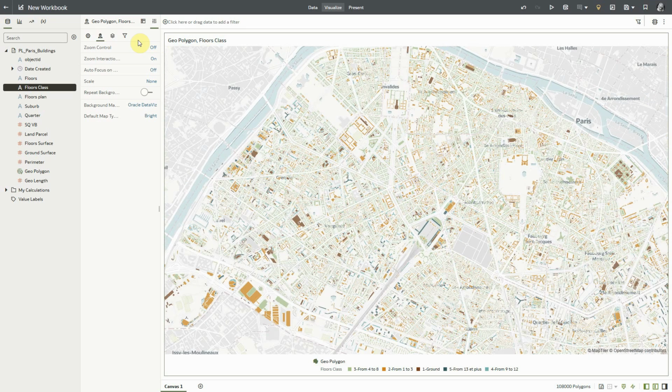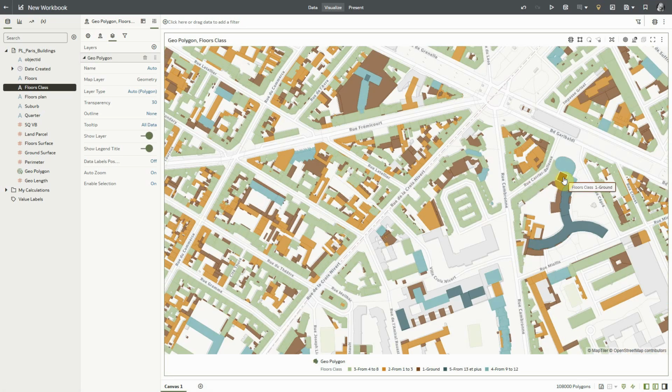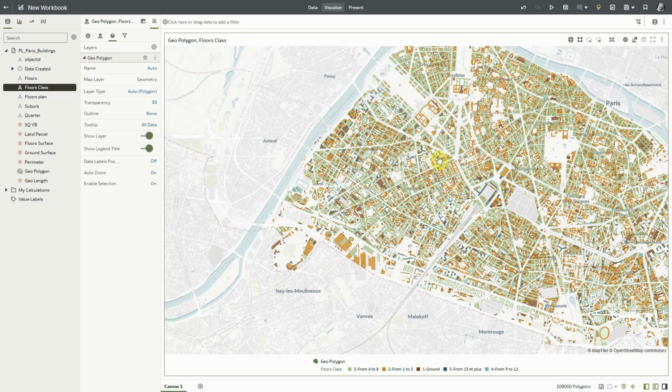So if I look at the layer here, it is a geometry map layer. It's not a preloaded map layer. And of course, here again, I can fine tune all the properties, the formatting aspects and properties of the map layer itself, playing with transparency, outline, labels, and so on.